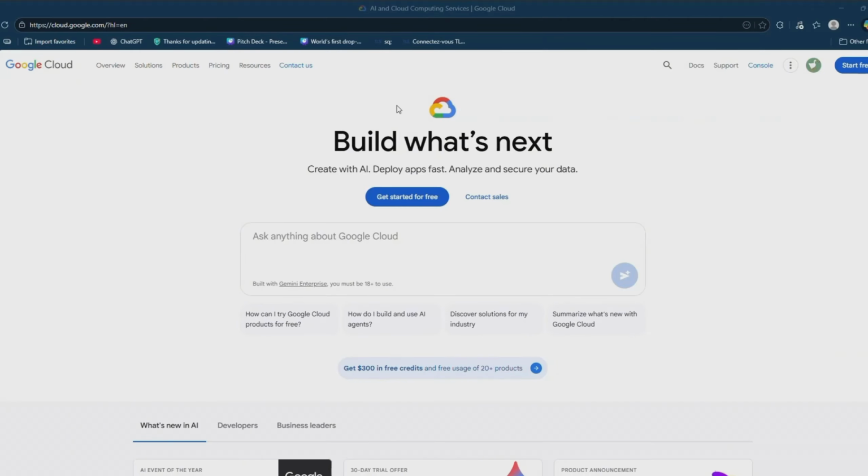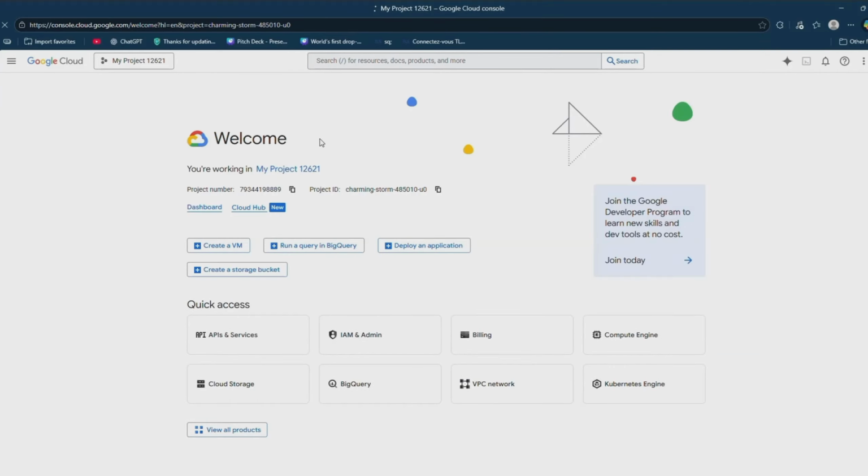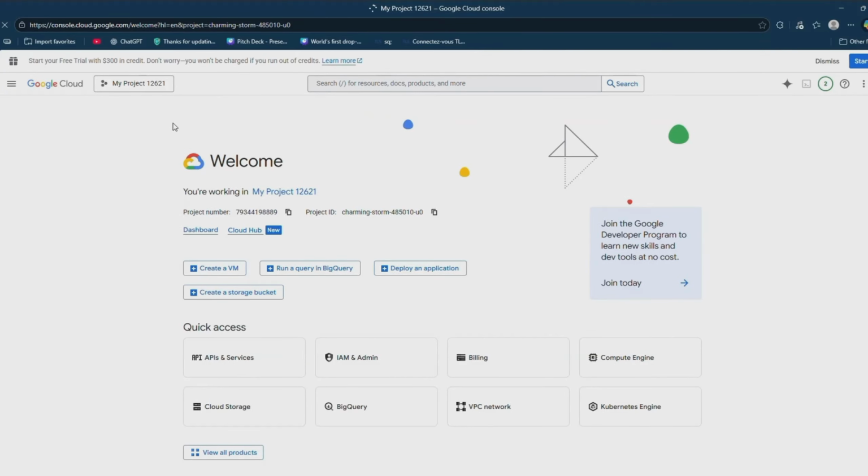So all you have to do is just go to Google Cloud and go to console. Of course, you need to have a Gmail account, for example. It gives a free trial, so let's go with it. So once you go to the console, you get this.